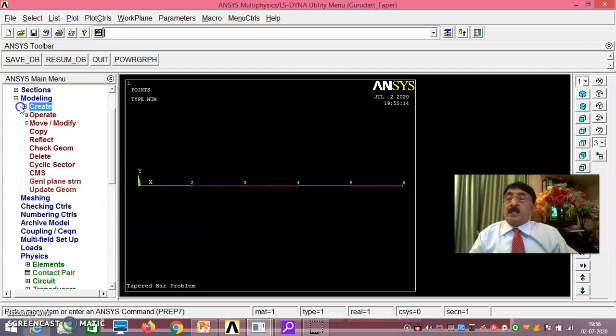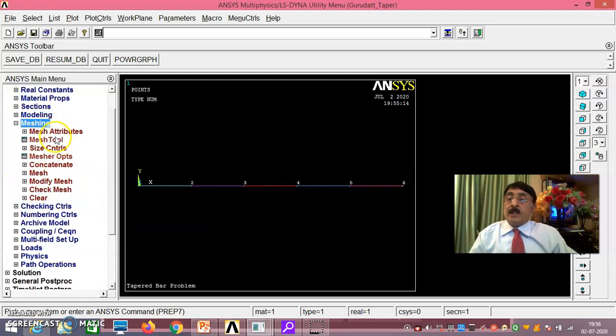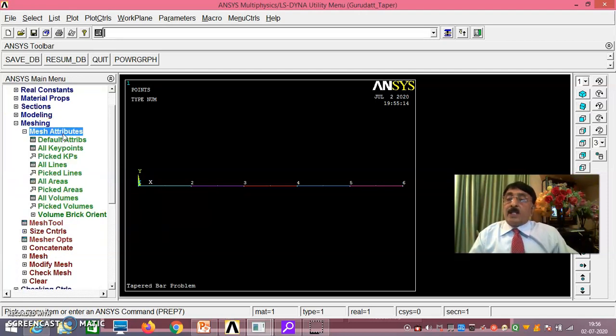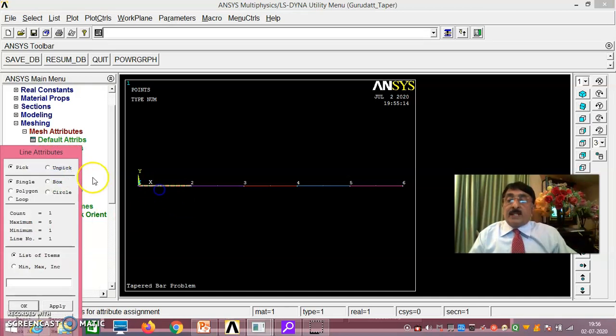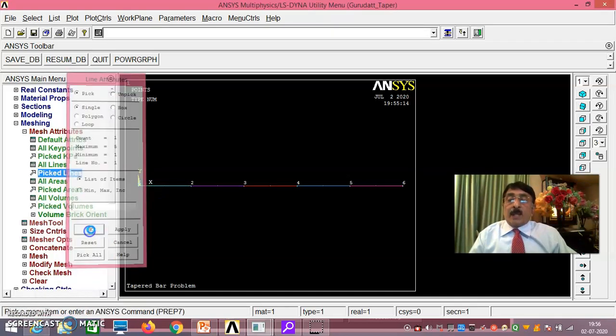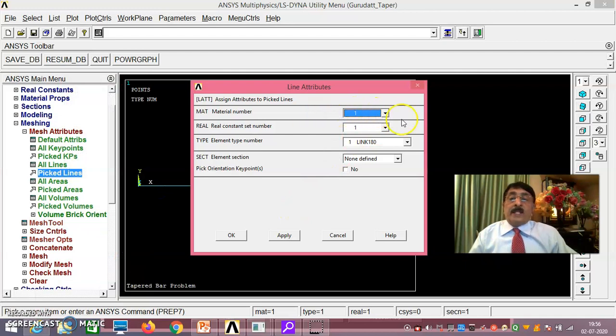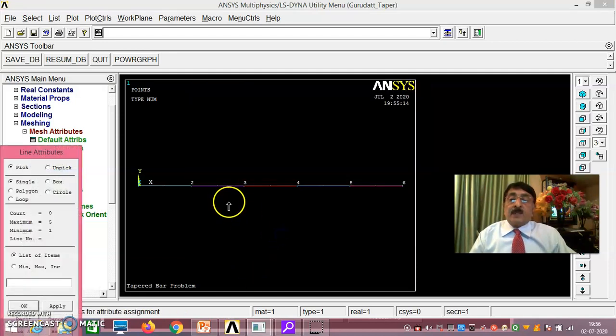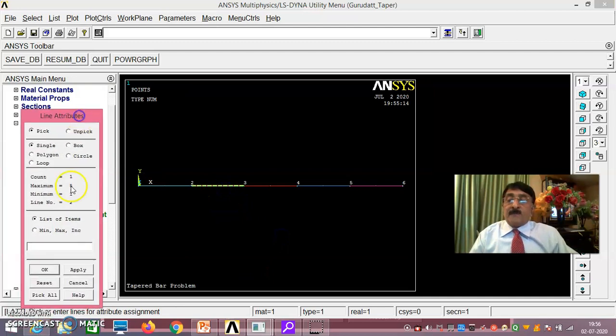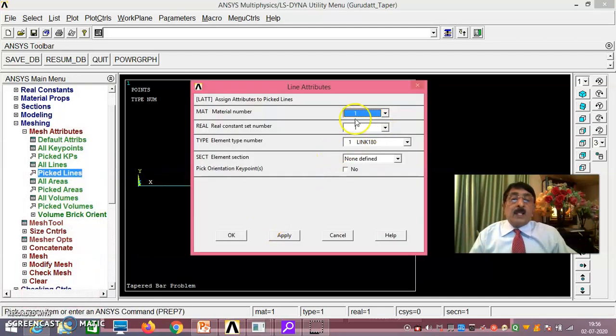Now you go for meshing, mesh attributes. Mesh attributes you take and picked lines you take. Picked lines, first you take this. Just say okay. Material number 1, real constant there are 5, you take 1 only. That is, material is 1, real constant is 400. Just say apply. Then you go for 2, say okay. Material number 1, take real constant 2 here. Then say okay.